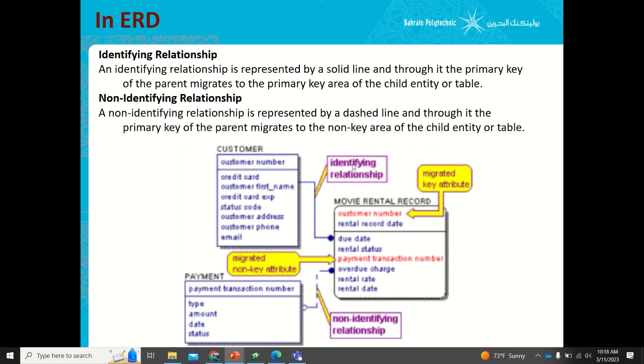The customer can rent zero or more orders, and for the movie rental record, one payment will always be related to only one movie rental record, right? This is how the relationship works. When you look at this particular relationship, each customer and the movie rental record are related to each other. When they are related, you could see that the customer number, which is the primary key of this particular table, is acting as the primary key in another table.